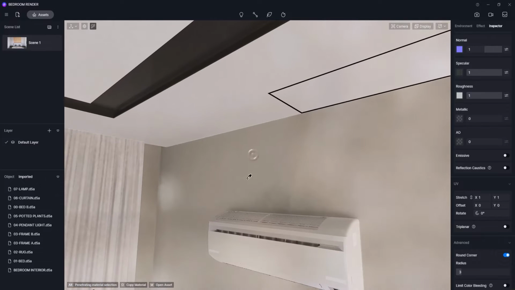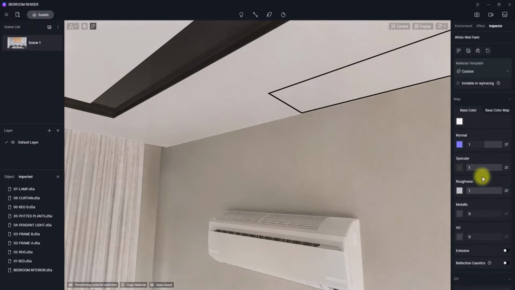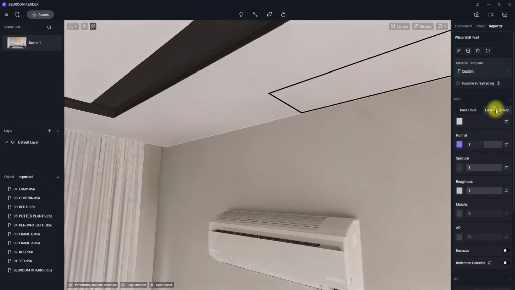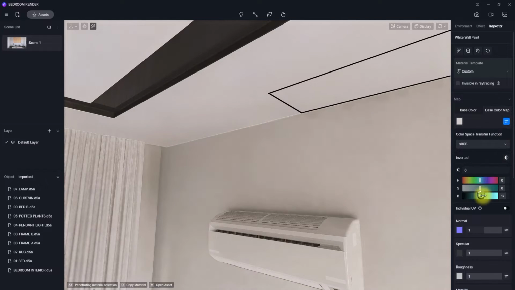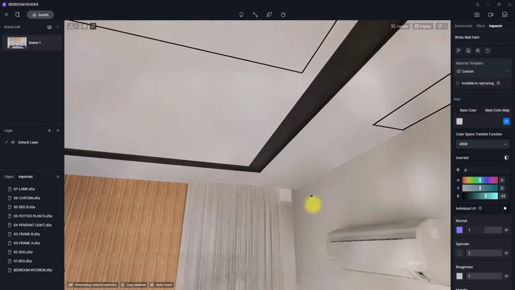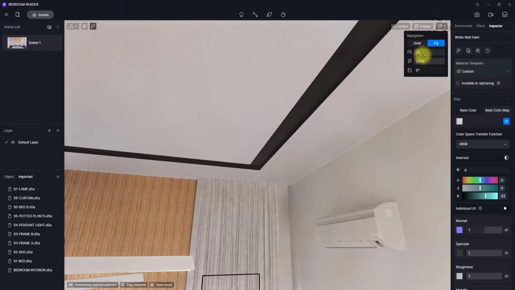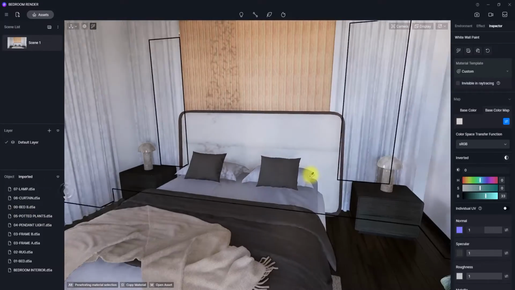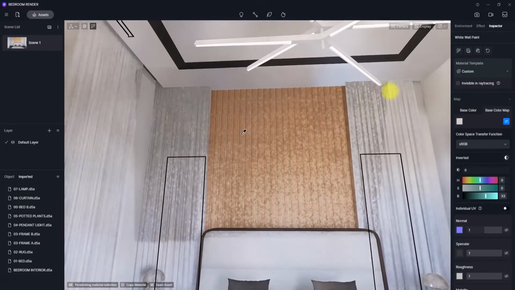This white is not actually looking white at all. So I'm going to go back to the base color, and I'm going to increase it and make it pure white. I'm going to go to this base color map, and I'm just going to whiten it up so it will look more white. I'm going to increase the speed of this so I can navigate. So now we've done the basics. So we're going to touch other materials.